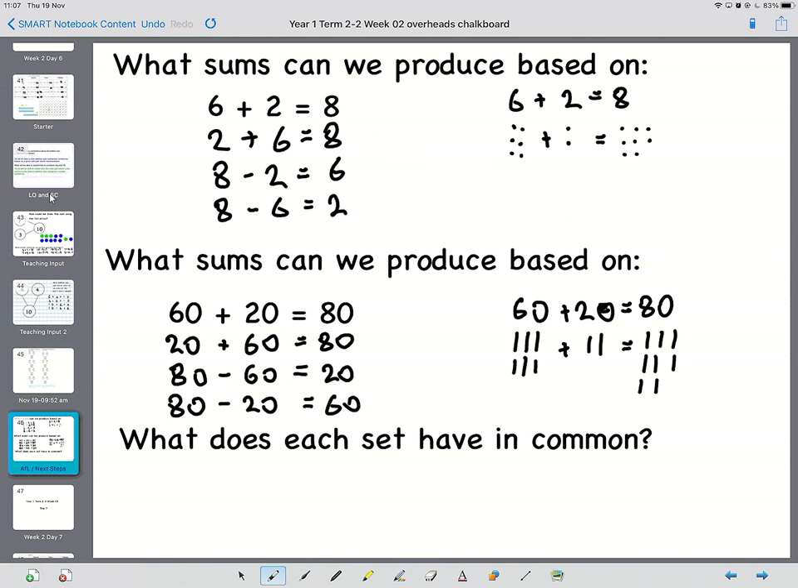So the similarities are, well, where you've got a 1 cube here, you've got a 10 bar here, so it's 10 times bigger, but it's still representing the same way. And that is how you can apply a 6 plus 2 equals 8 to make 60 plus 20 equals 80 by changing your 1 cubes to 10 bars, which makes them 10 times bigger.